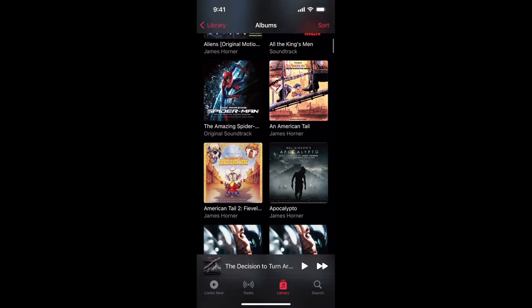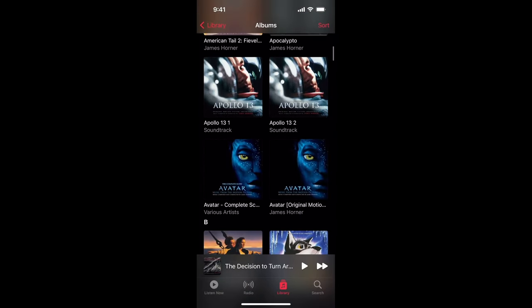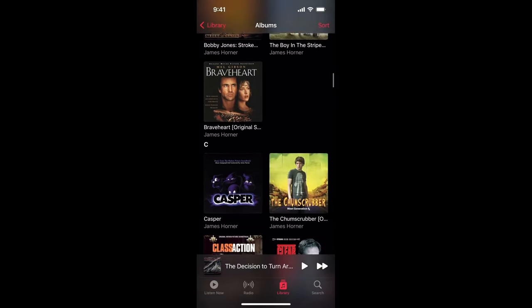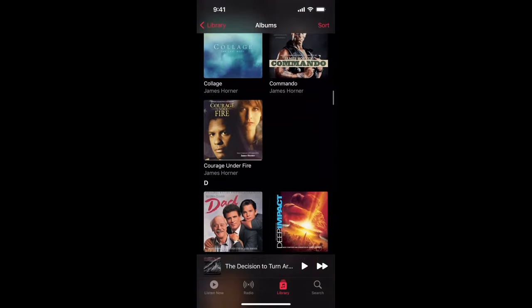And you can see all of my scores are in here now with the cover art that I had selected. And it goes through the whole thing here. So they all transferred without a problem.